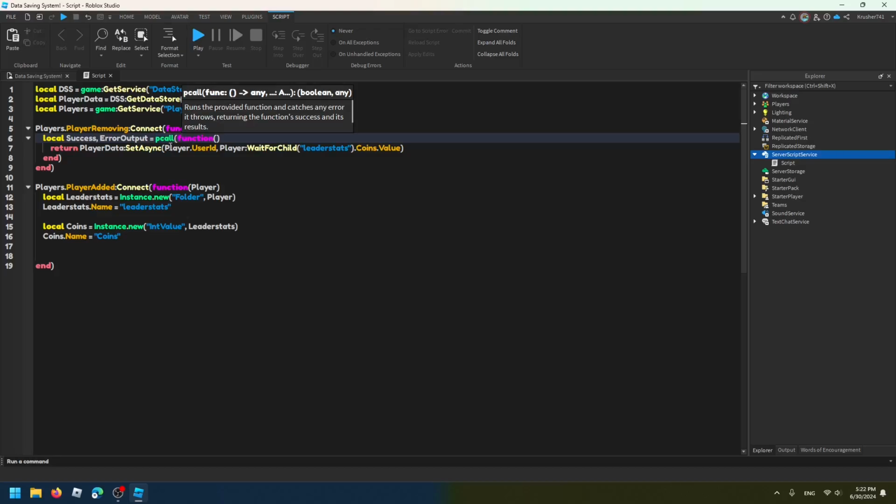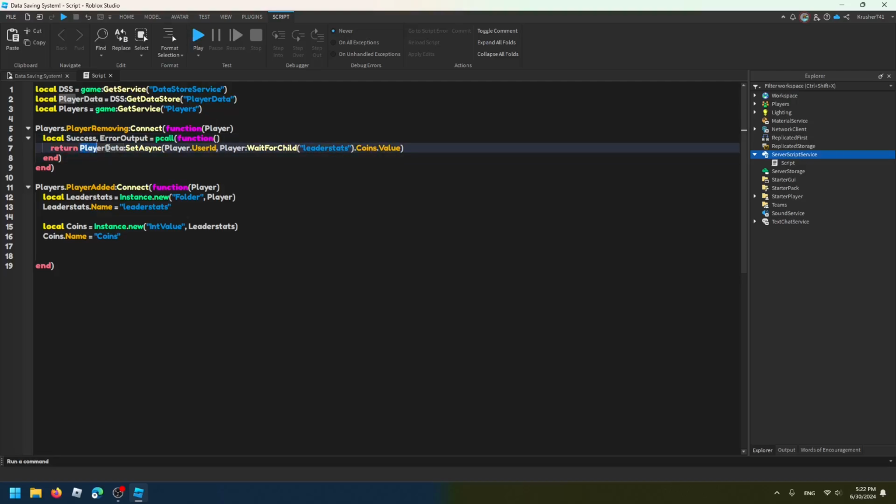A pcall runs the function as normal and catches an error when it occurs. And it returns the function success and its results. As you can see, it runs the provided function and catches any error it throws, returning the function success and its results. So we're going to return the outcome of this function.